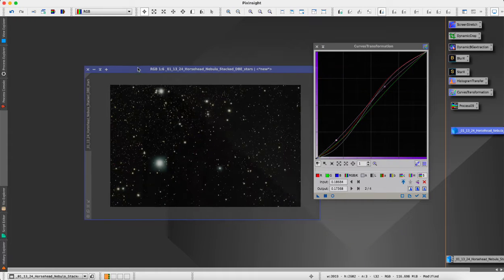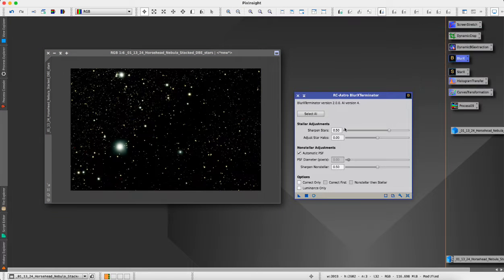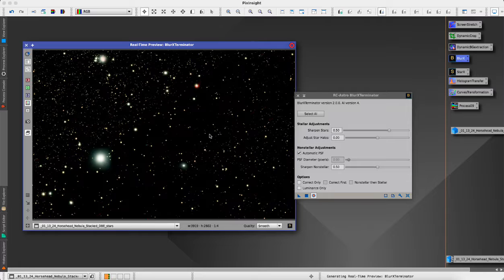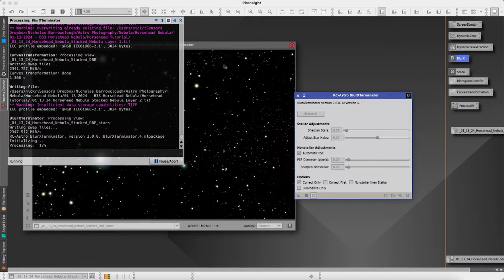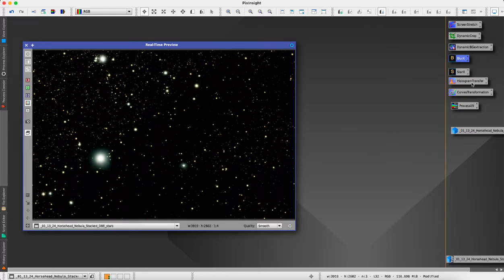Now we'll go over to our stars layer. And what I would like to do here is, again, go to Blur Exterminator. I might just sharpen up some of these stars a little. So correct only. Subtle, but it will help sharpen up the stars. Okay, so that's now done.